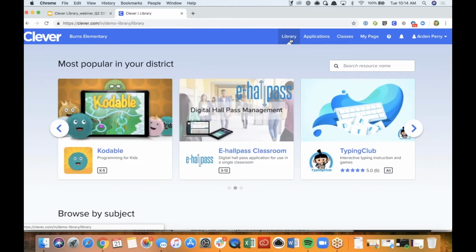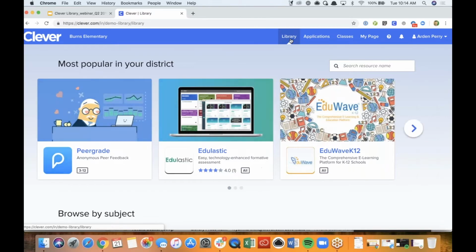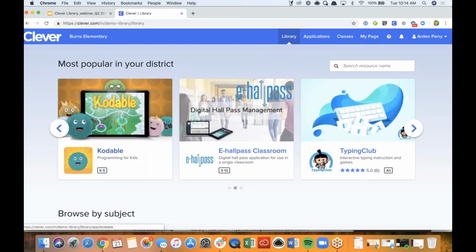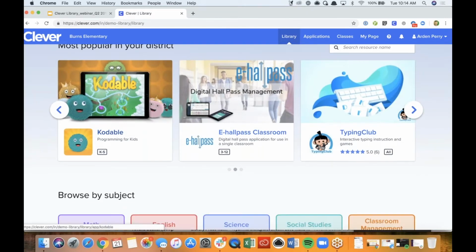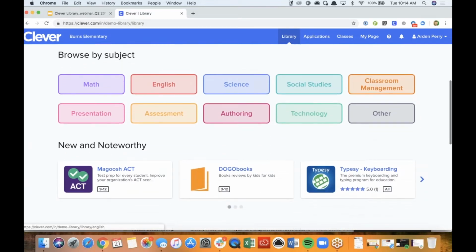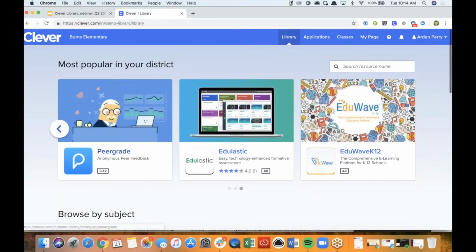So again, this is getting to that virtuous cycle of when you get a single teacher adoption in a school, you want other teachers in that school and district to know about it and to foster that sort of community of usage of your program. So we feature applications to teachers based on what other teachers are signing up for. They can browse by subject. They can see what is new and noteworthy and most popular across all of Clever.